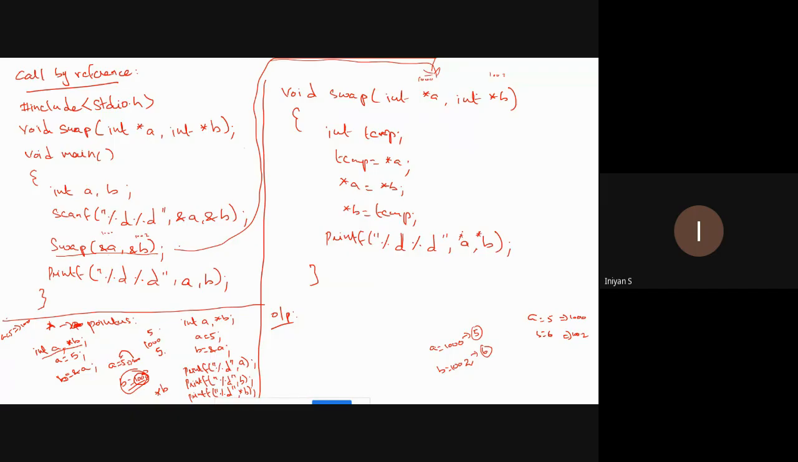So okay, now tell me temp, now 1000 will be there. Then you just tell me temp equal to star A. This is a manual execution. What is star A? Always star, I just now told, right? Star A means the value present in the 1000. What is the value present in the 1000? 5, right? So temp is 5.